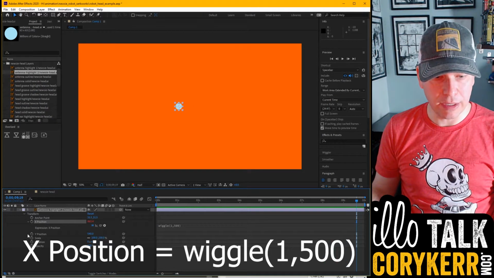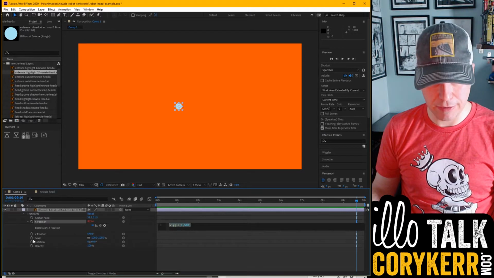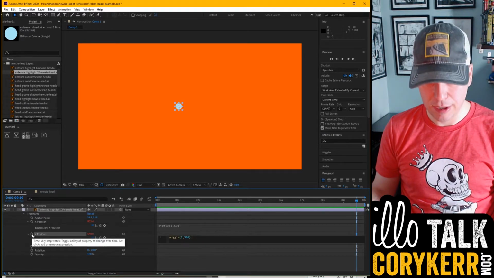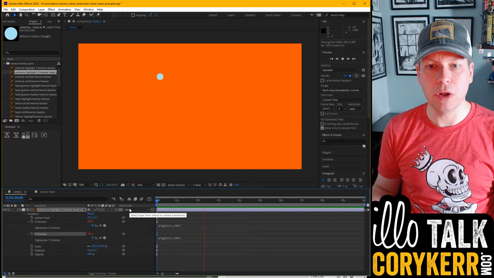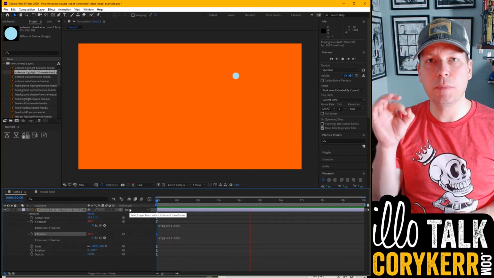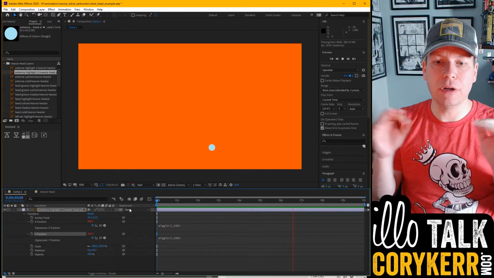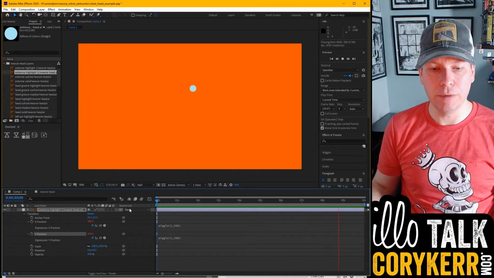And I can also go in and add a similar thing. I can just copy this, come over to Y position, paste it in, okay? And now it's going to seemingly drift all over the place because the X position and the Y position are independent of each other and both have a wiggle, okay?